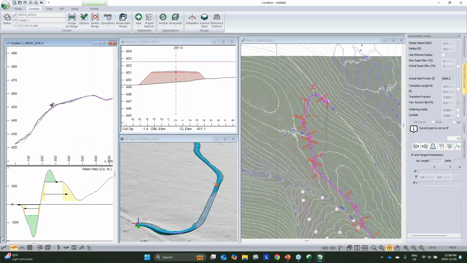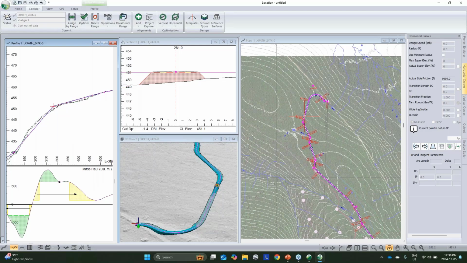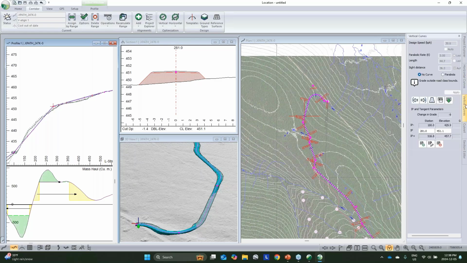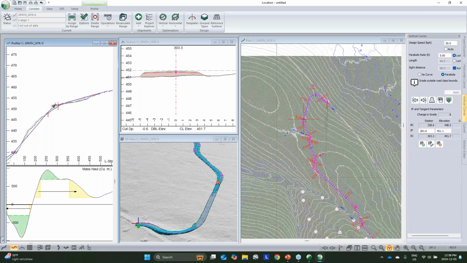Now, if we decide we want to add a curve at, say, that IP, we have our horizontal curves panel that we introduced before. I've got my vertical curves panel here, and we can add in our curve specs here. So I'll add in a K value of 5.